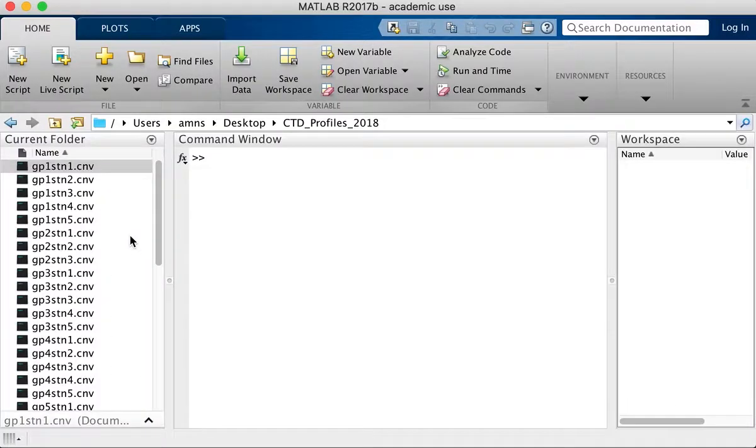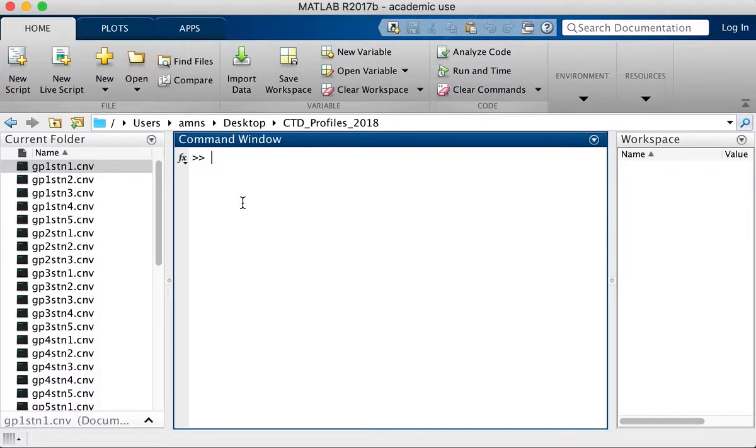So as before, we're going to be building up a script file out of commands that we know work. So the first thing we're going to do is to read in the data out of one of these data files. So I'm going to say data equals dlmread, and then I give it the file name, which is gp1stn1.cnv.